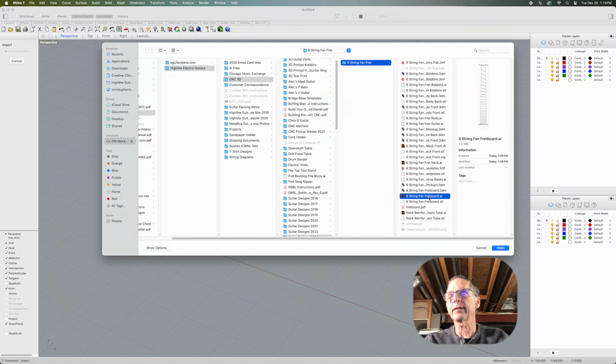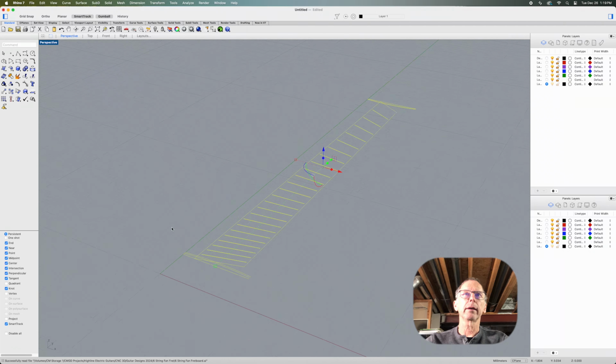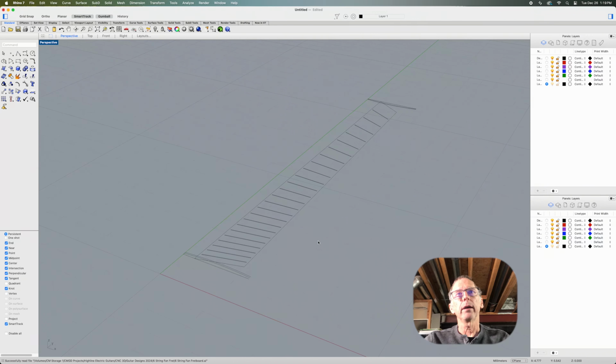So, and it's titled 6-string fan fretboard. So I will import that, and it will come in to Rhino as a 2D flat drawing. And what I have to do is rotate these elements for the radius. I have to rotate those 90 degrees in order to use them because right now they're laying down flat.